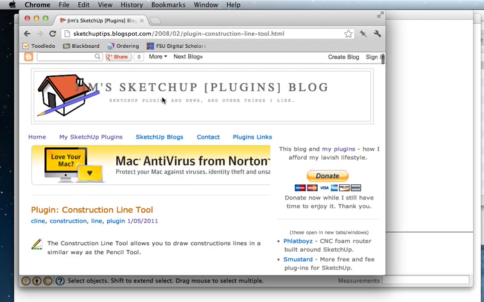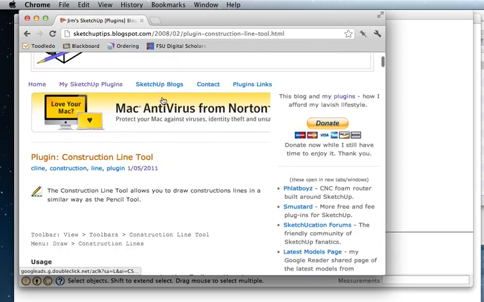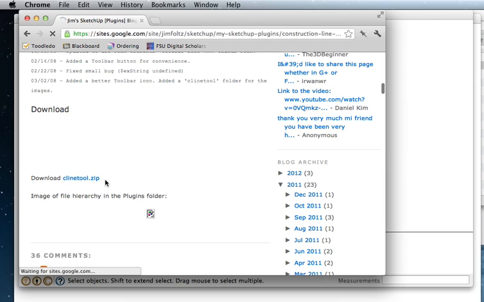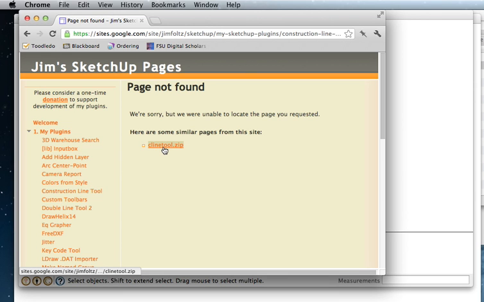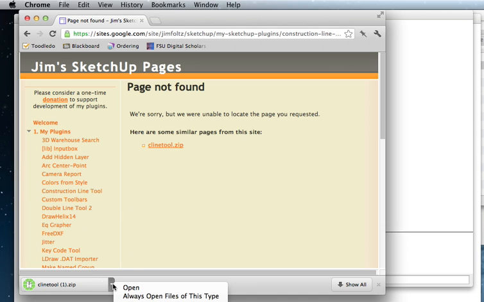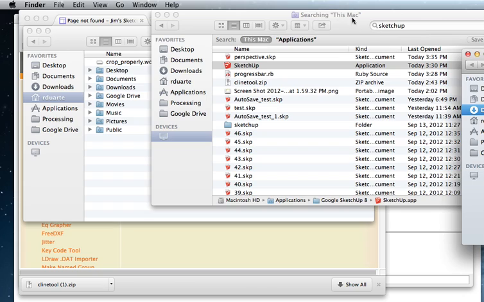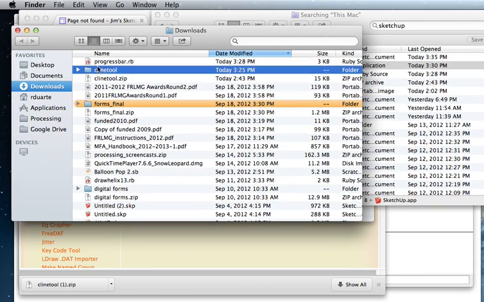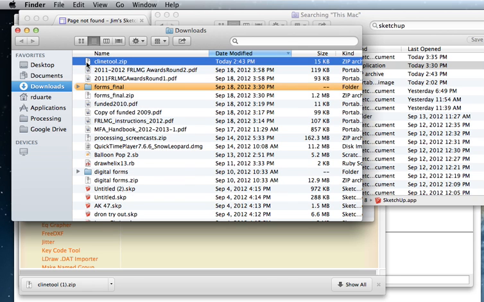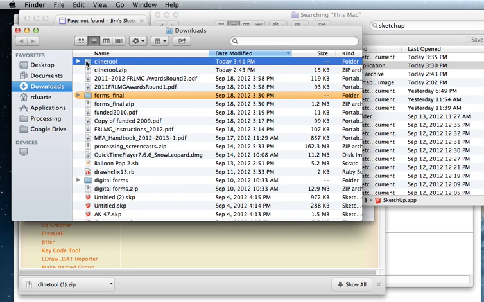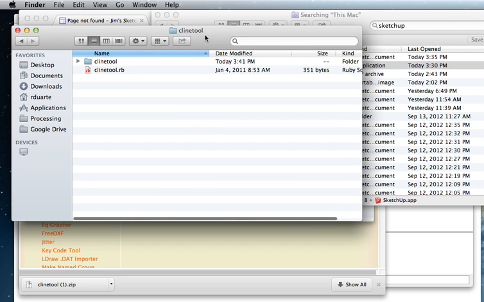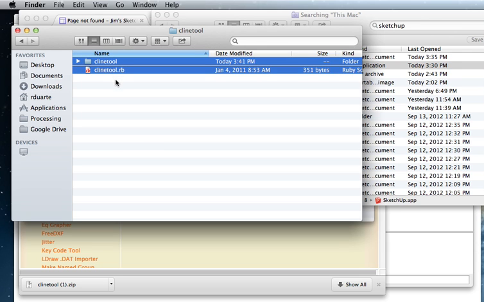The way that we install plugins is pretty simple. I'll show you right now. Here is the download link. I'll download his plugin. Okay, there it goes. And I will take a look at it in the Finder. I actually downloaded it twice, but you'll end up with a zip file like this. And when you double click on it, it should open into a folder. If we look inside this folder, it contains two things. Both of those things need to go in our SketchUp plugins folder.